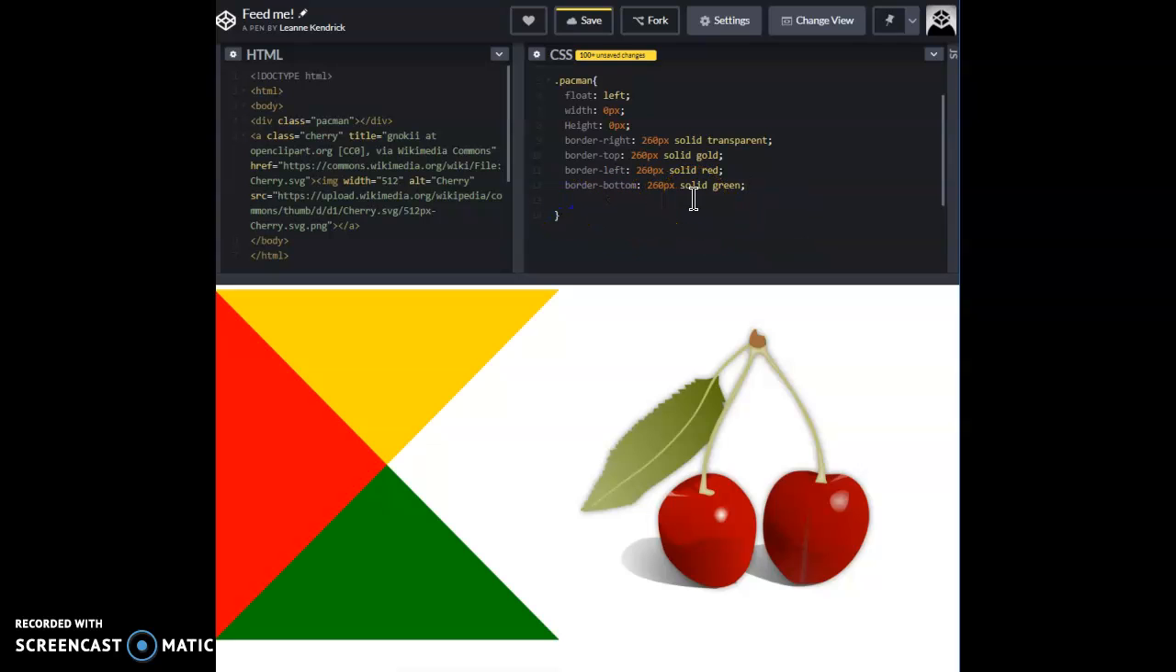And we're going to use border radius to round our Pac-Man into a circle. So let's start with our border top left radius. Again, we're going to stick with our 260 pixels. That's how you make a circle. Things are consistent. See, it rounded our border top.